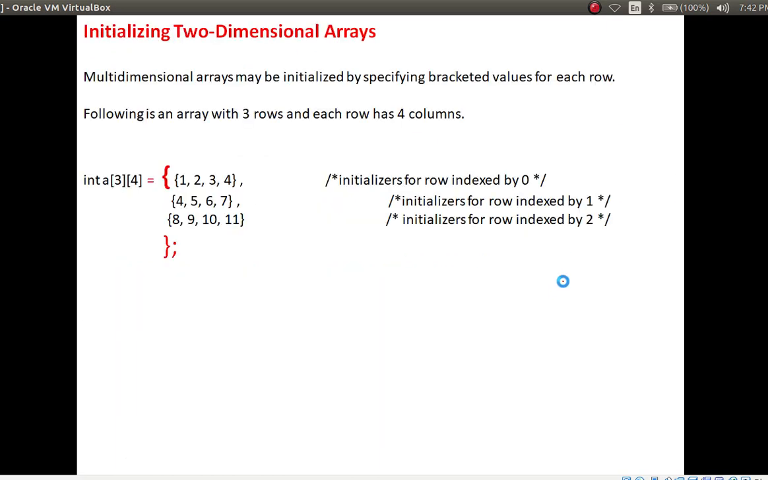See, initialization of a two-dimensional array. How to initialize? See here, the row size is 3 and the column size is 4. Row size is 3: first row, second row and third row. Here I will name them 1, 2 and 3. These 3 rows are represented here. And what about 4? 4 are columns: first column, second column, third column, and this one is the fourth column.